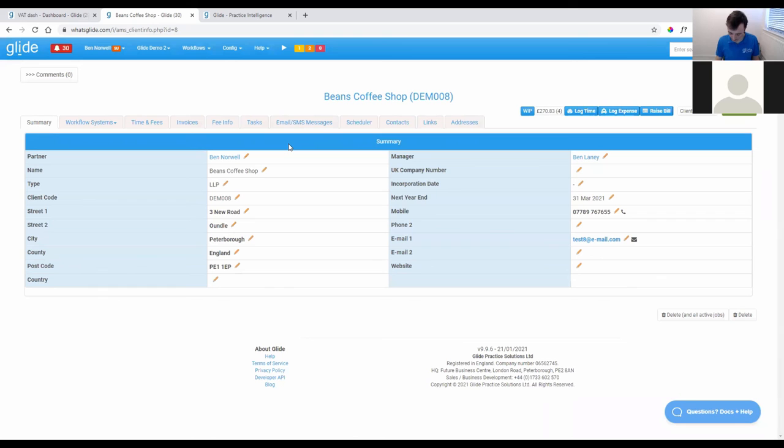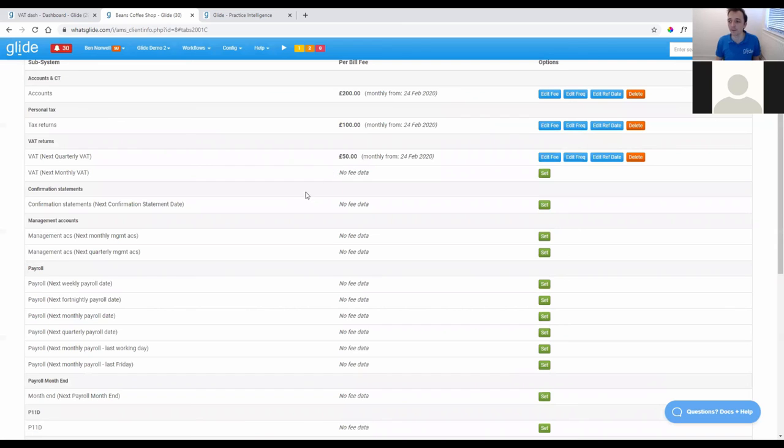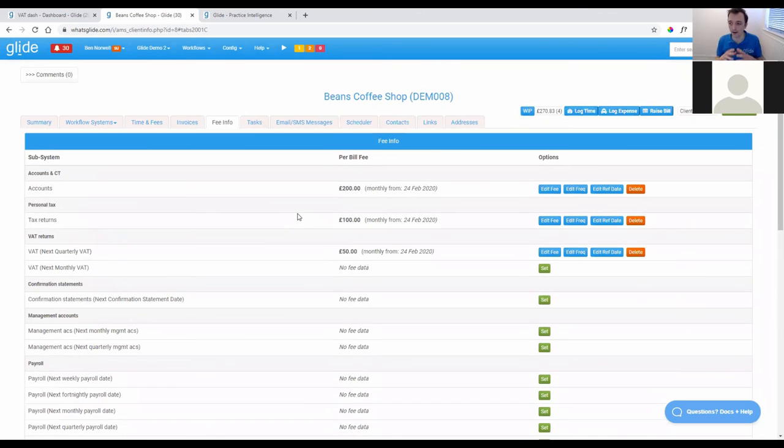Okay, so that's a quick whiz through the timesheets and billing. Related to that, but very much separate, is fee info: a full database of all your fee arrangements with your clients, whether they are fixed amounts that you bill monthly, quarterly, annually, or just an estimate thereof. This is not going to raise a bill. This is giving you data.